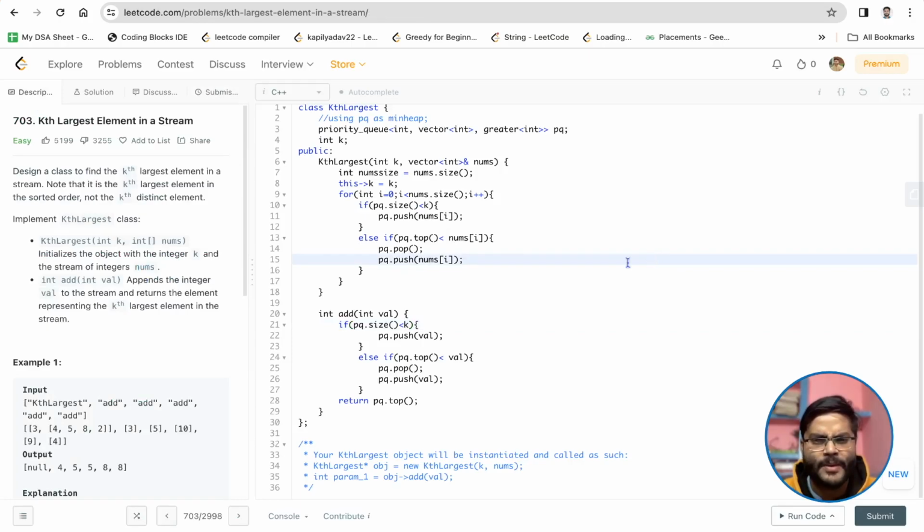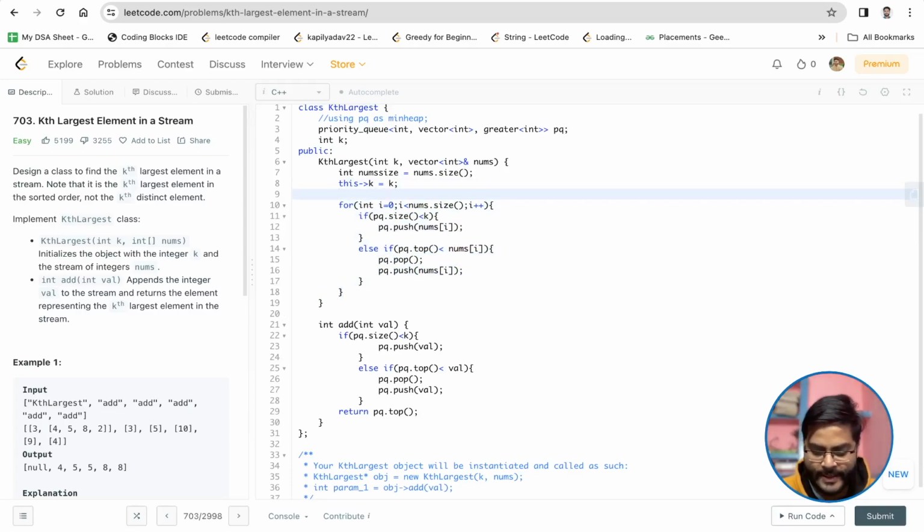And what will be the time complexity? We are inserting all the elements, so it will be n log k. Time complexity will be order of n log k, where k is the heap size. We are using a min heap, so the time complexity will be the same as the previous problem, n log k.